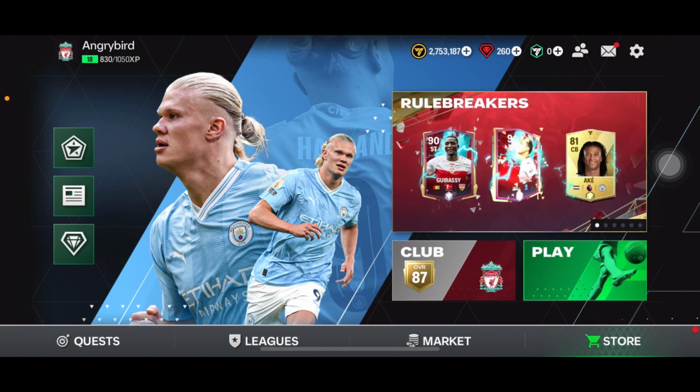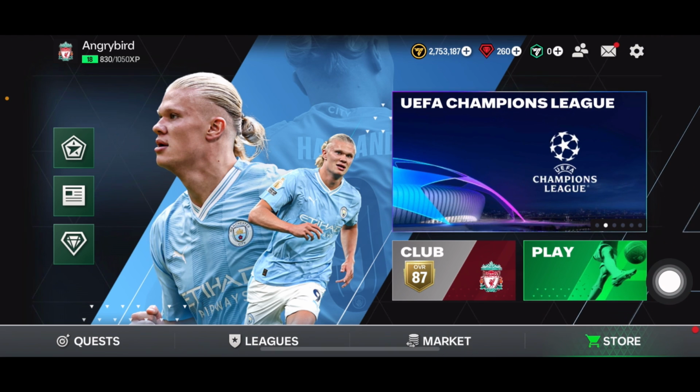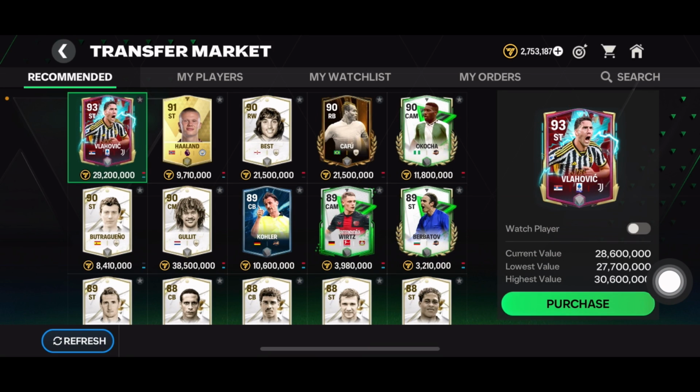So in this tutorial I'll show you how to buy a player on your FIFA 24. For that you need to go to your market, press on market, and then this is the recommendation, but you want to buy a player by username or with a balance or with your current position.